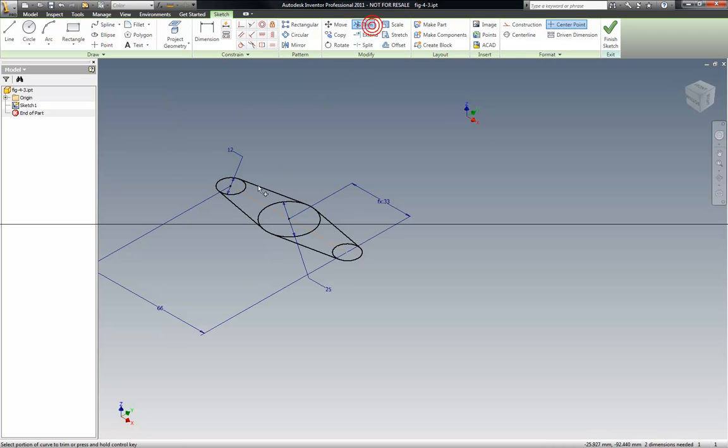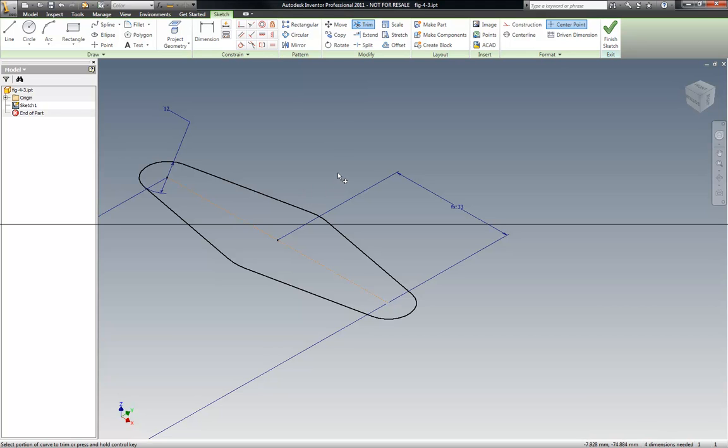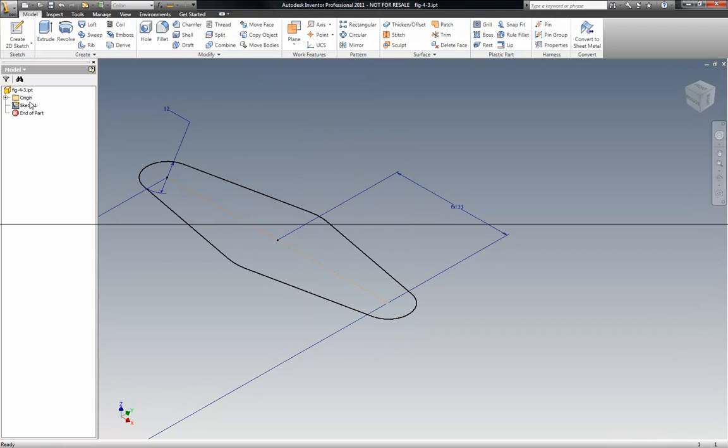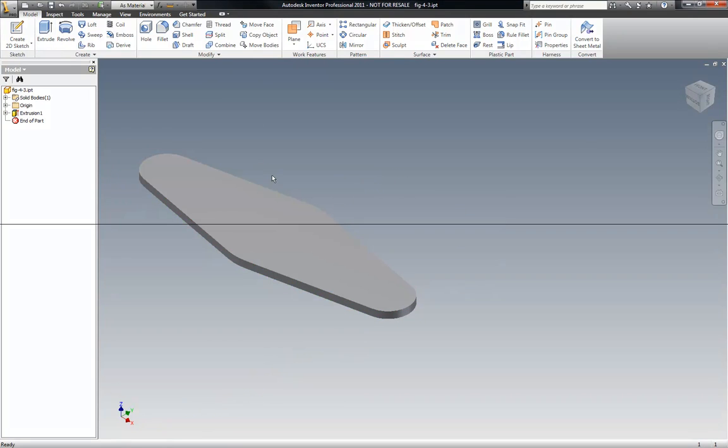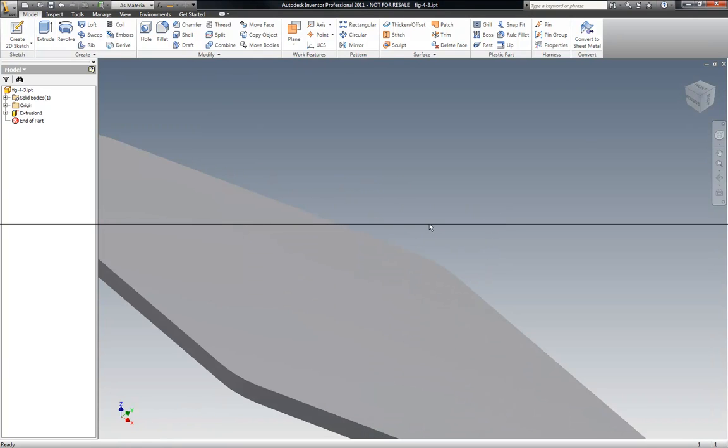Go up to trim. I'm going to trim this line here. And you have to trim both sides because even though this is a construction line, there's geometry involved. It's just not extrusionable geometry. Hey, is that a word? Extrusionable? Okay, right click, done. Right click, finish sketch. We can now go over here to extrude, and I'm going to extrude this 2 millimeters. Okay, great. And there is our object.